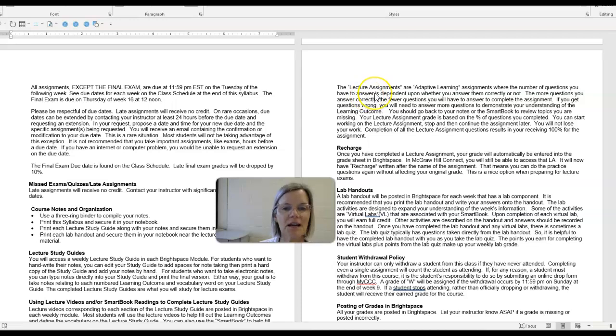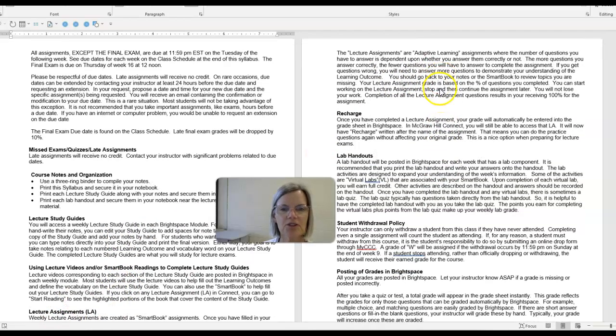So your lecture assignment grade is based on the percent of questions you completed. You will not lose points for wrong answers. So as long as you answer 100% of the questions, you'll get 100% on that grade. Usually they're out of 10 or something like that. If you're doing one of these LA lecture assignments and you get interrupted or need to take a break, you can stop in the middle of it and come back to it later. It will not impact your grade as long as you've completed the lecture assignment by the due date.